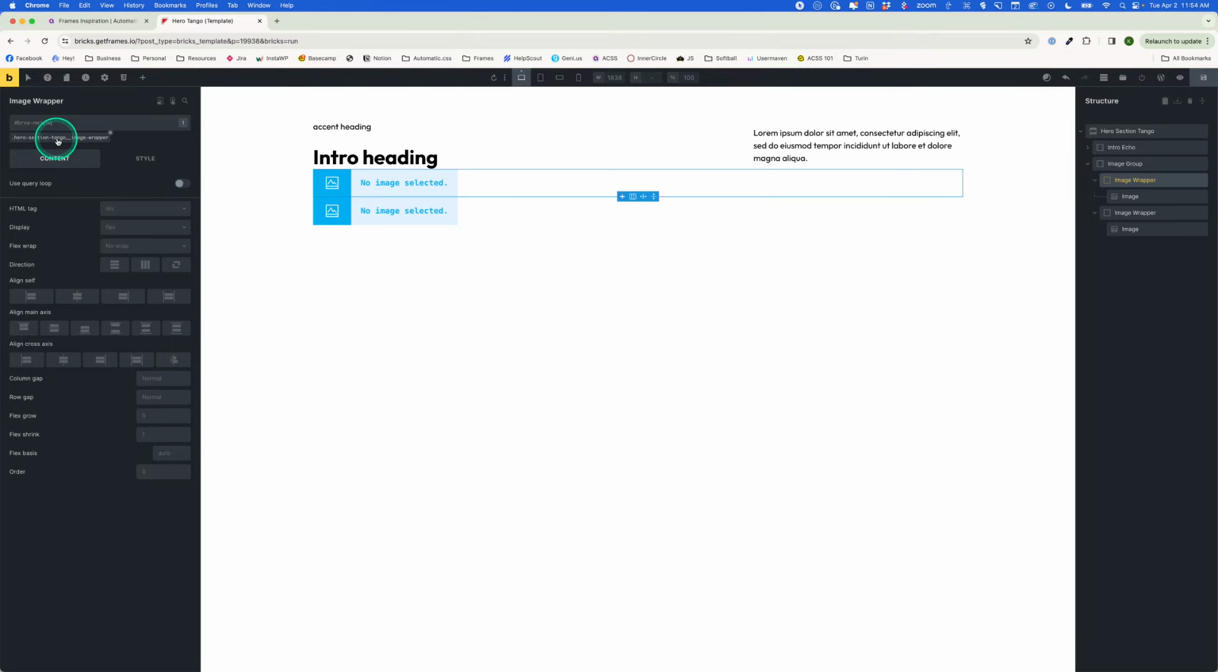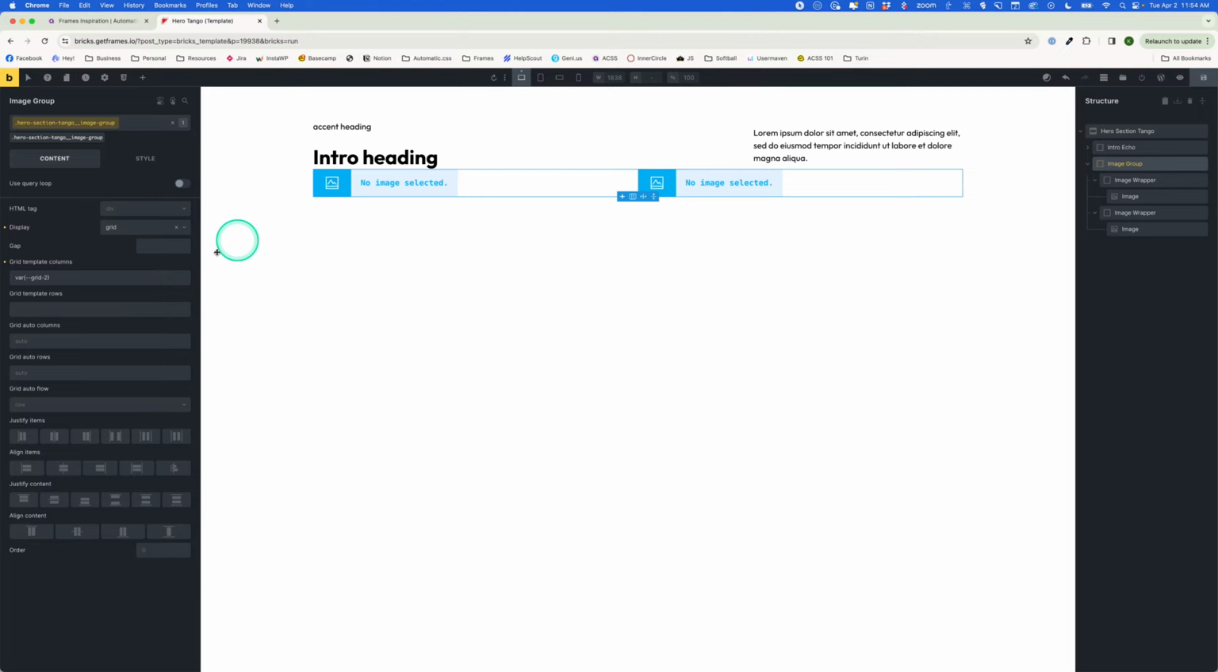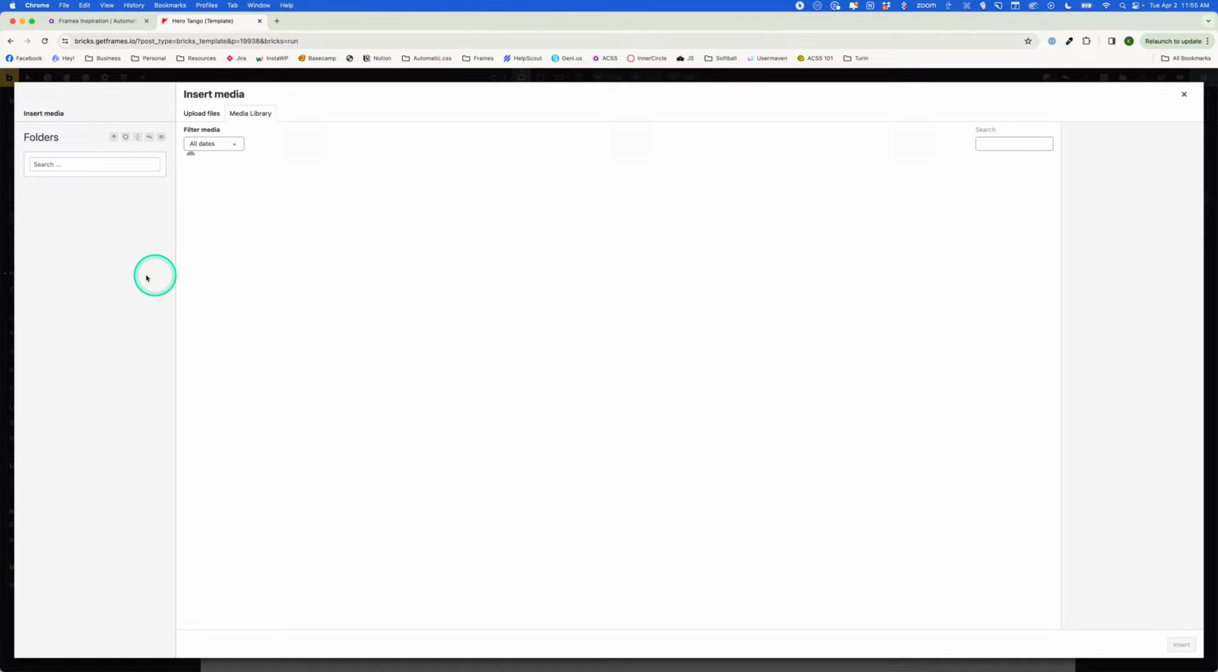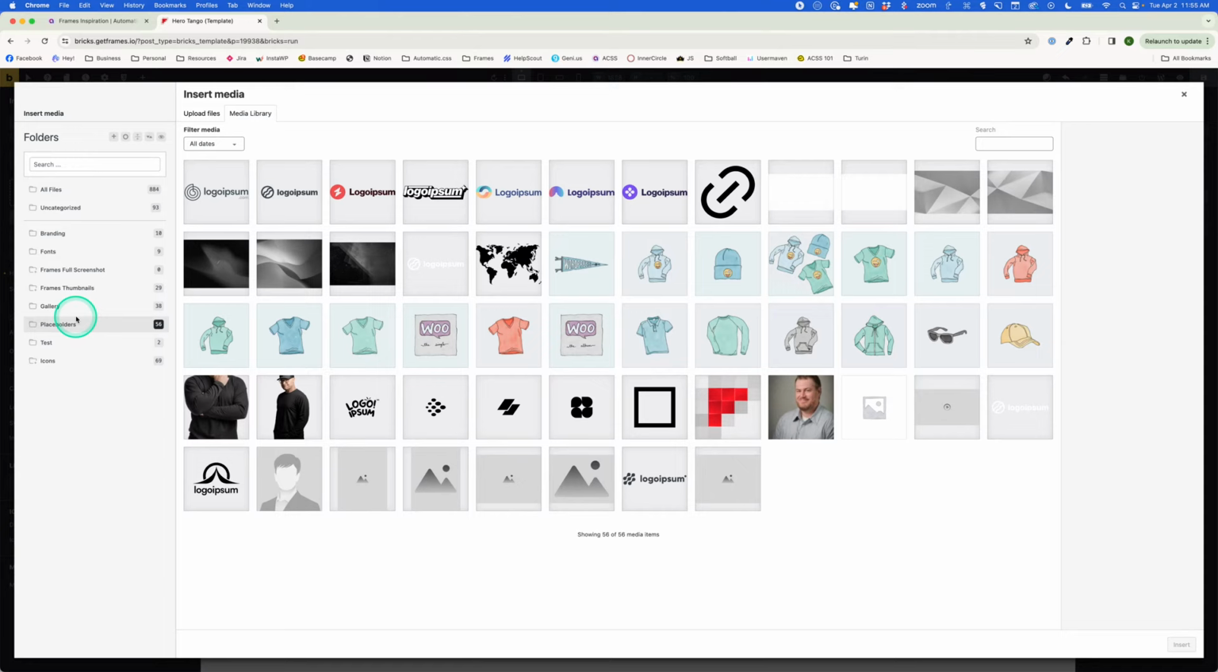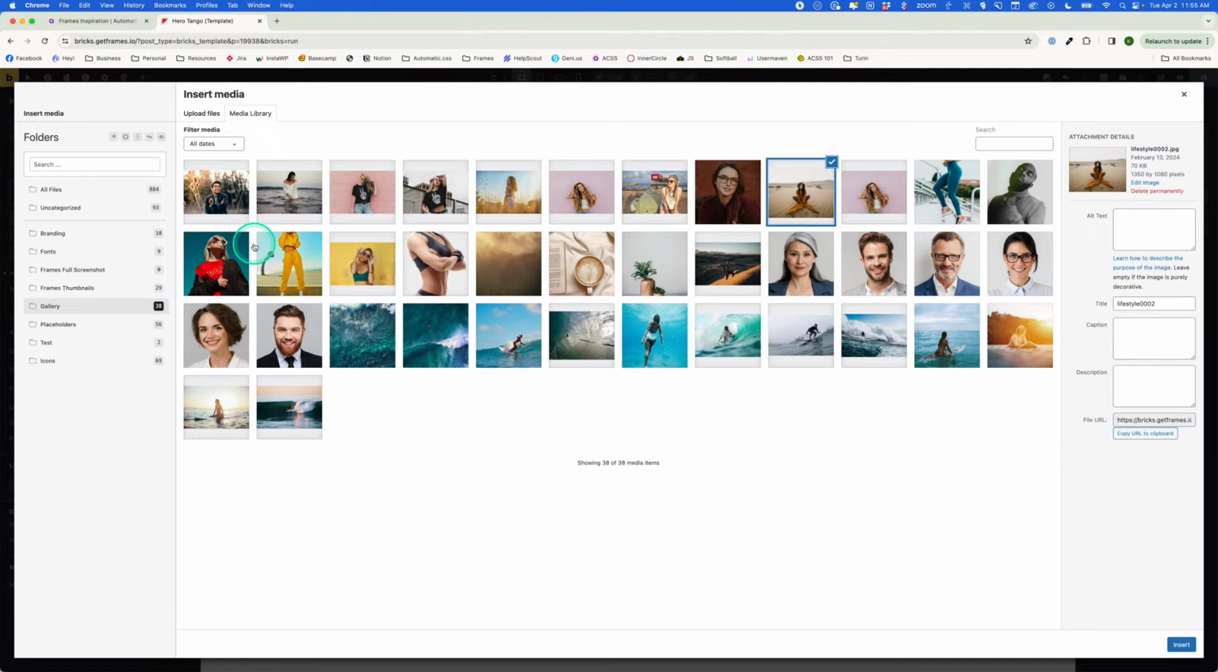So what I can do with this image group now is I can come down here and we'll set this to grid. I'm just going to default to using grid here. We'll just use a two column grid. We'll put a gap in there of grid gap, right? And then we'll just throw some images in here. I think we've got some placeholders. So let's go to placeholders or go to gallery. I like to start with real images. So we've got some real images that we just use for marketing purposes or whatever.